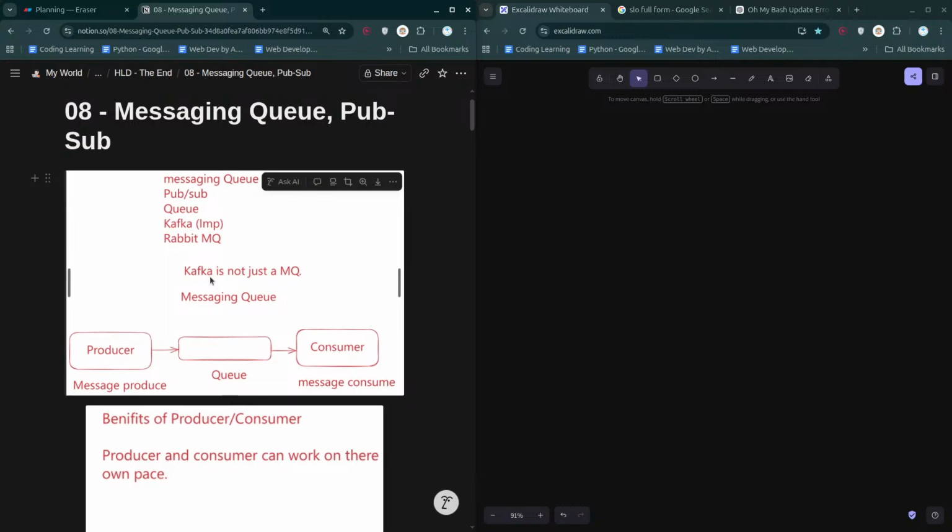So using Kafka, you can even implement streams. I mean, there can be many things actually. As for right now, Kafka is going to be used as just a messaging queue. That doesn't mean it is just a messaging queue.